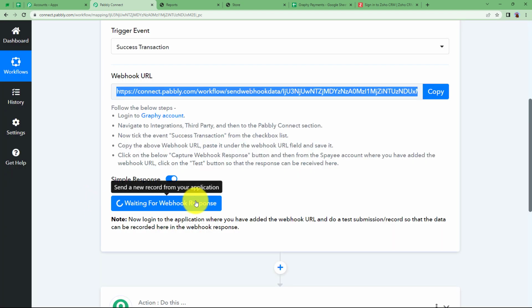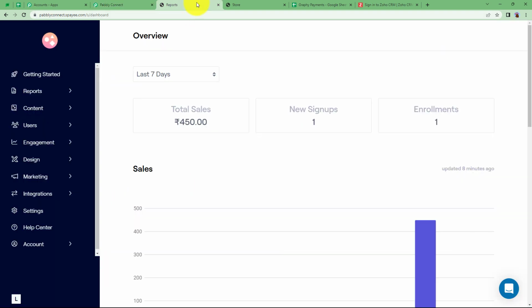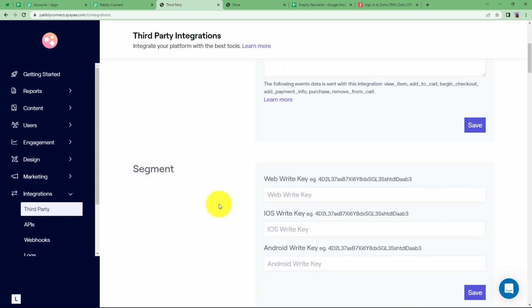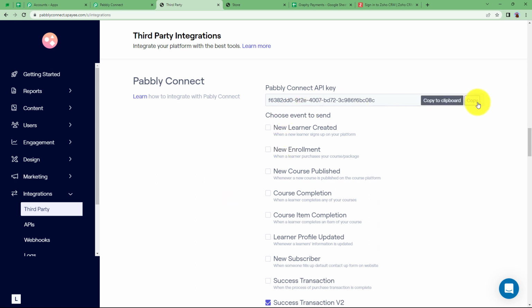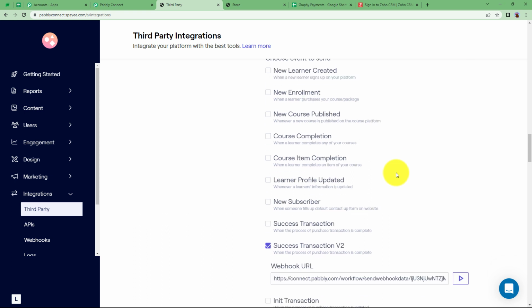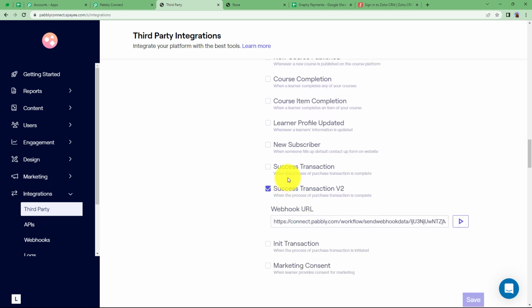And it has started waiting for a response, which means that the integration has started. Come here to your dashboard and find integrations from your left menu. Click on third party and here scroll down till you find Pabbly Connect. Here it is. Now see, this is the API key that you might need, but not right now for this workflow. First of all, select the success transaction one.